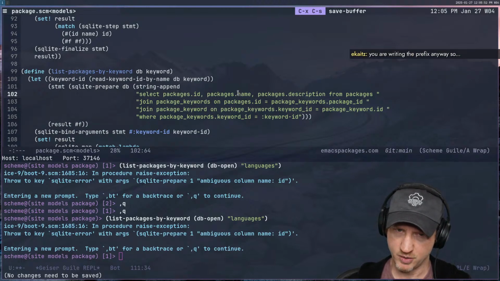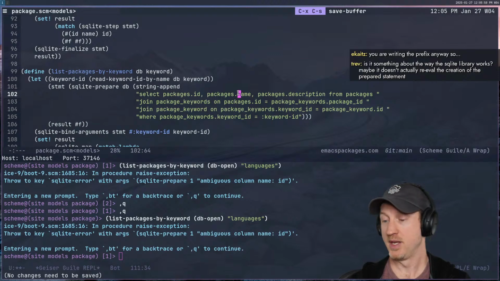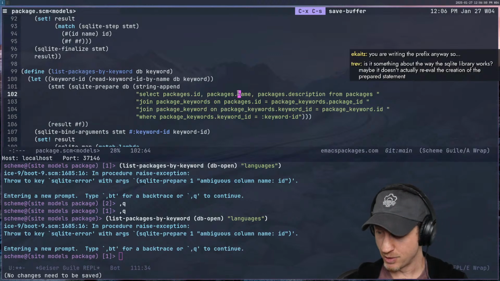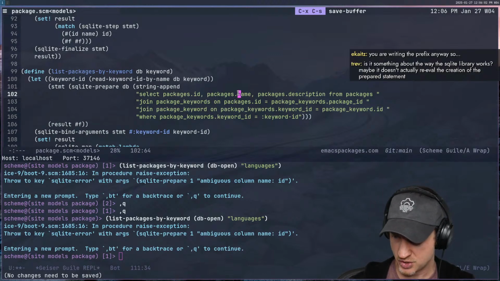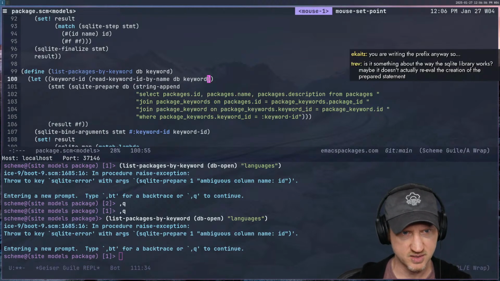Yeah, I am writing the prefix. I don't know why it's not working though. Is it something about the way that the SQLite library works? Maybe it doesn't actually reeval the creation of the prepared statement. It should, because it's a new instance of preparing it.